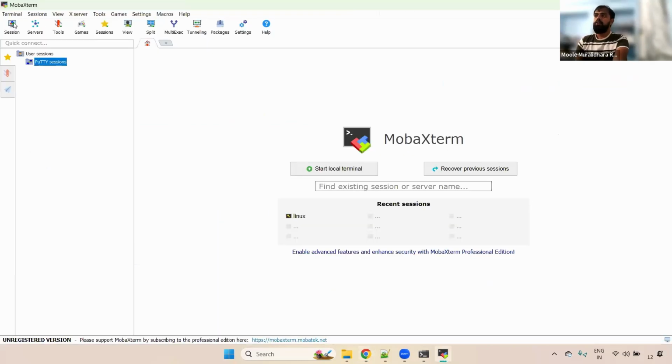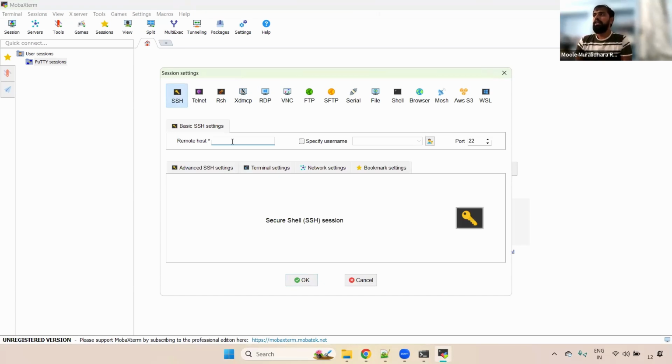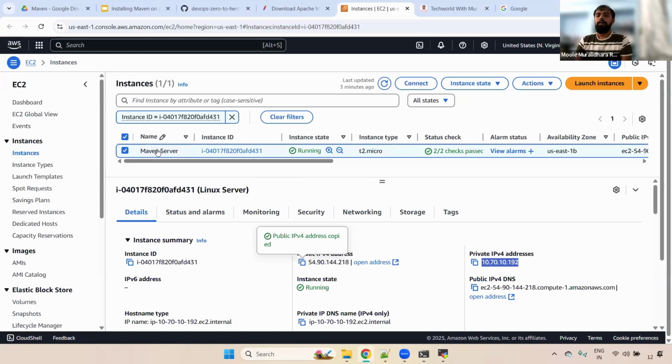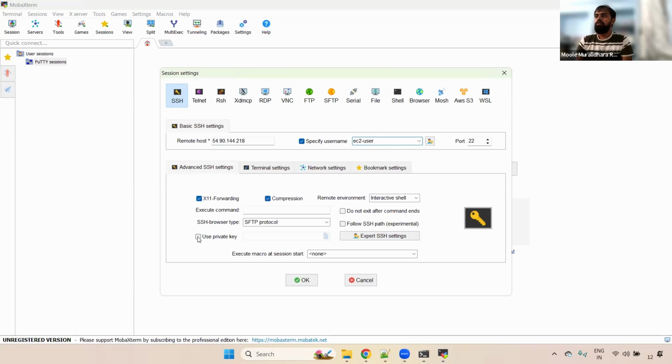Now you can go here, go to the session, and then select SSH. Remember, for Linux you have to select SSH. For Windows, you need to select RDP. In our case it is Linux, so select SSH. Then here you can give the remote host. Here I have given my public IP. Here you can select specify username. In our case, our server is Amazon Linux 2023 or Amazon Linux 2. The username is ec2-user. What is the username? ec2-user.